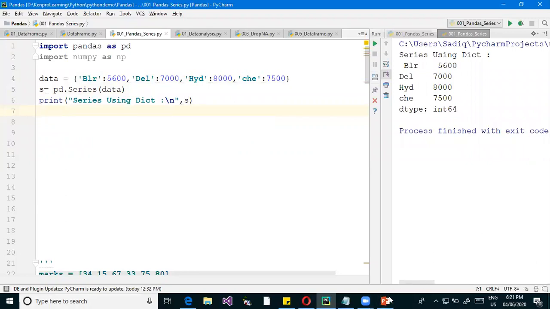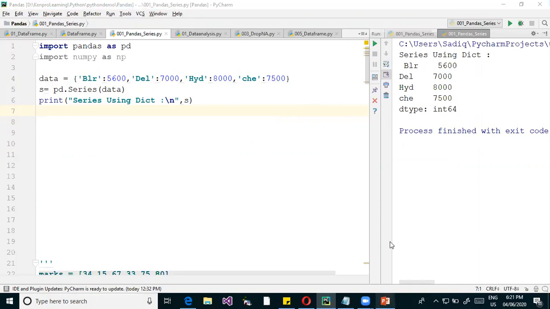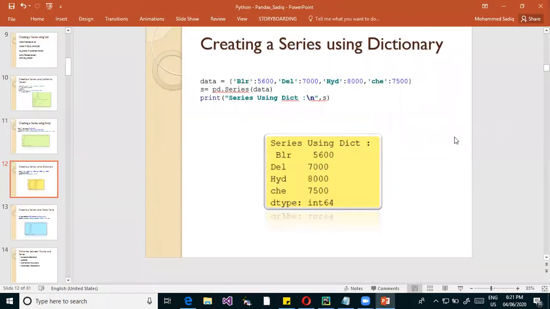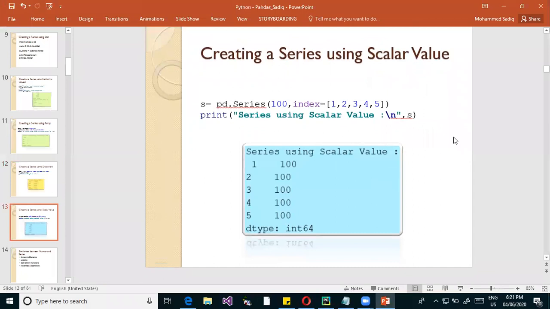Yeah. Okay, that means we have created a series based on this dictionary. So if you have created it based on the dictionary, the keys will become the index keys by themselves and the values are there. Okay. The next thing is your series can also be created using a scalar value.